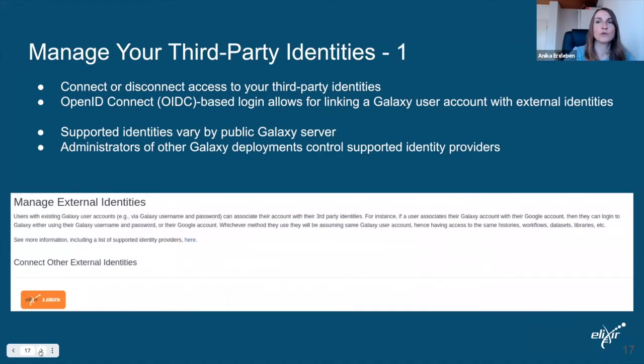You can also manage your third-party identity. So if you want to connect or disconnect your third-party identities, you can do this in Galaxy. We are using OpenID Connect based logins, which allow you to link a Galaxy user account with an external identity. So for example, if you have a Google account, you can directly use your Google account for Galaxy if your Galaxy server supports this. The supported identities vary by public server, so the European server may support different ones than the American one.